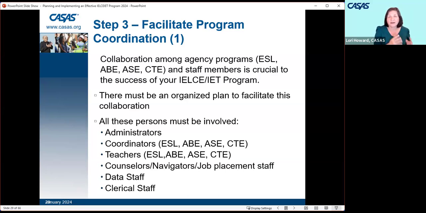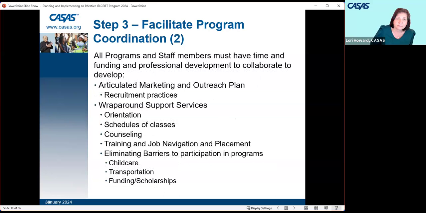It cannot be separate. And so there must be an organized plan to facilitate this collaboration, and you have to have all of these people involved. And they must have time and funding and professional development to collaborate to develop these things. Okay, all the things we've talked about, the outreach plan, the wraparound services, eliminating the barriers. People just can't just do that necessarily. There has to be training and discussion about how to do it.